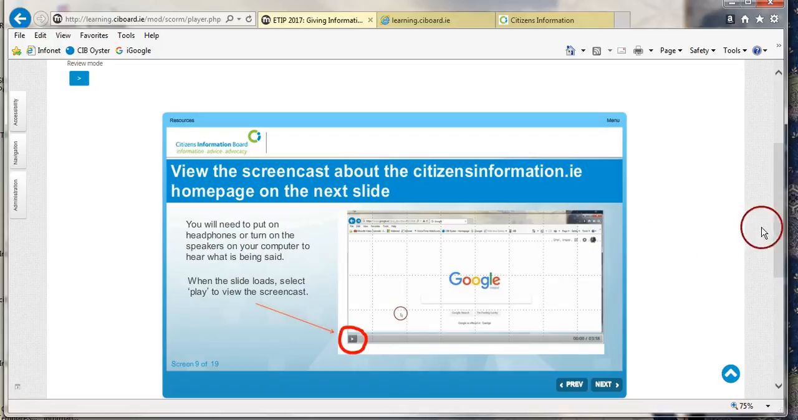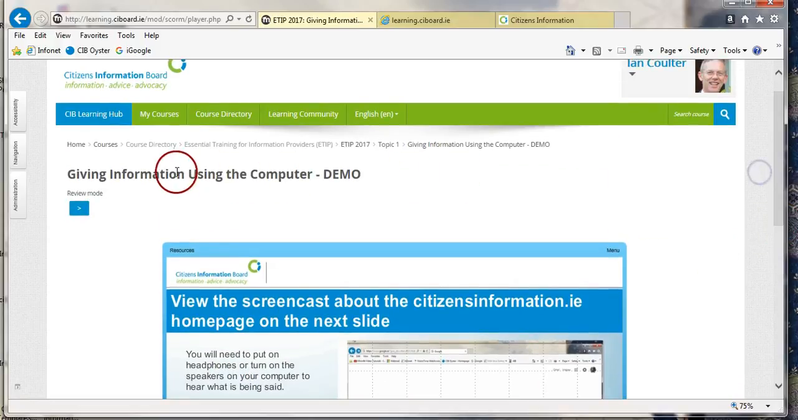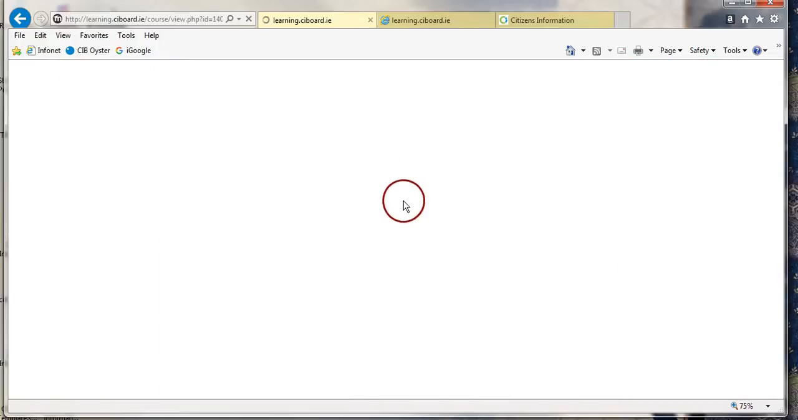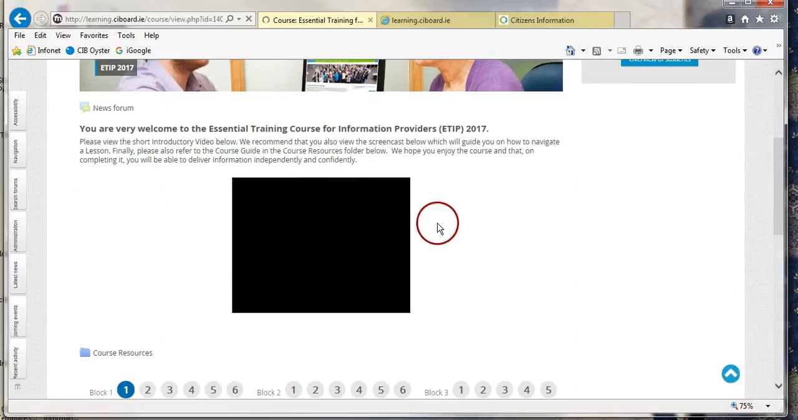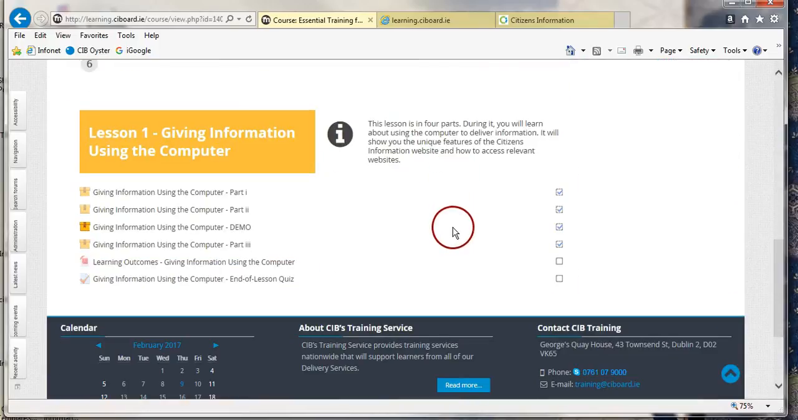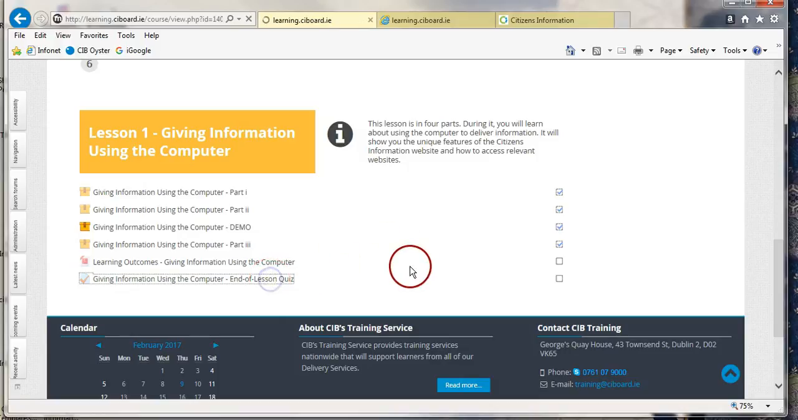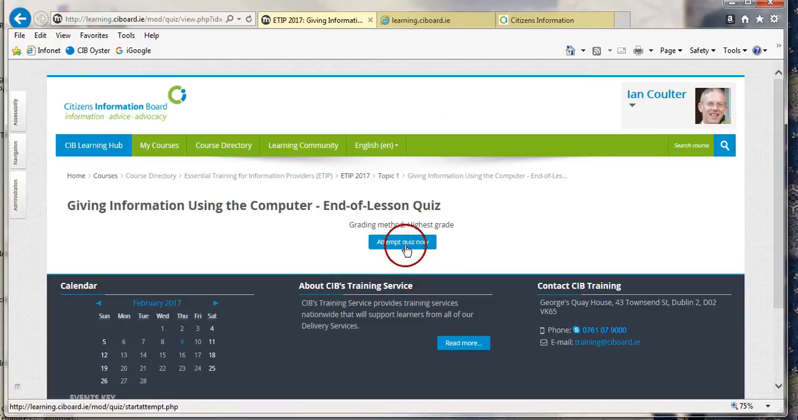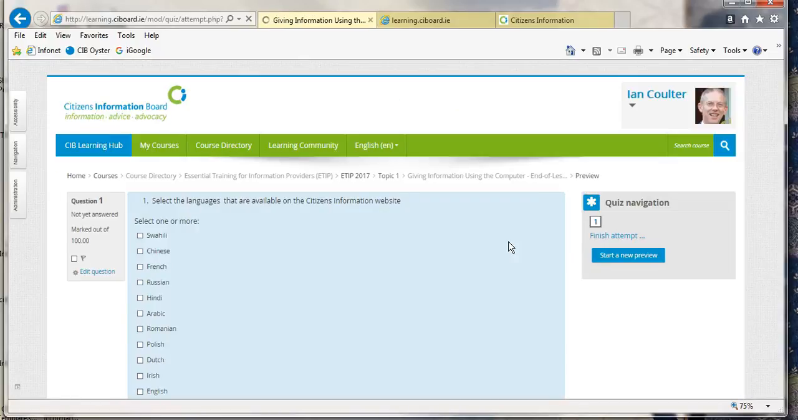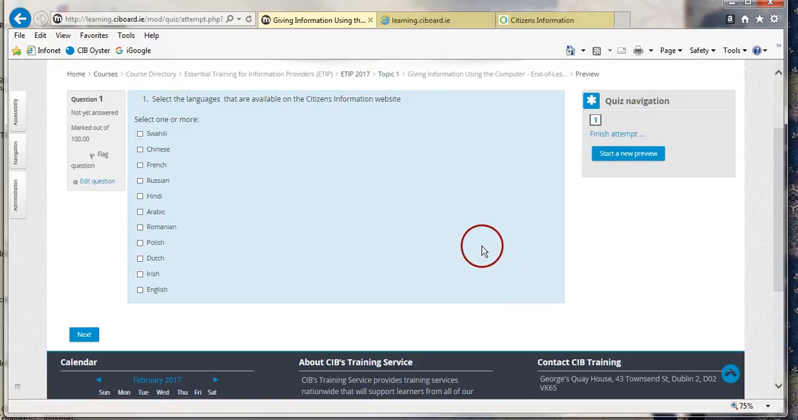We're now going to go back to the home page of ETIP. And I can do this by selecting this button here in our breadcrumbs trail. The last thing we want to show you is accessing the quiz at the end of every lesson. The last slide will lead you directly to the quiz, but we're just going to have a look at how you complete it. You select it, attempt quiz now, and answer the various questions.